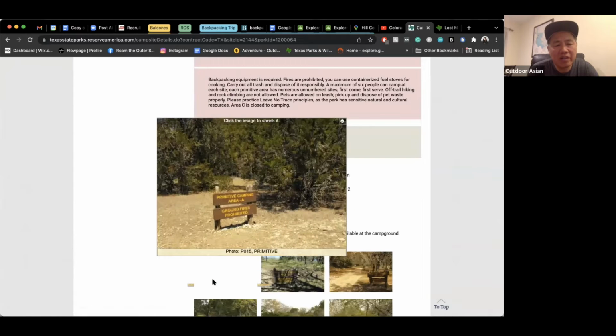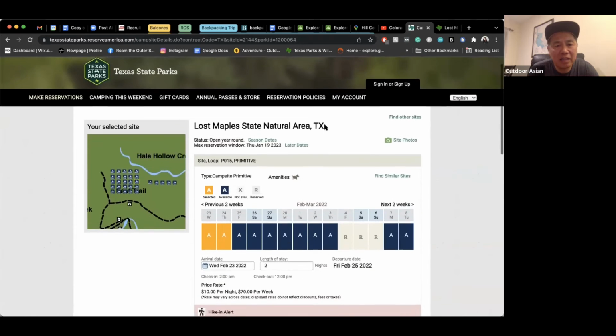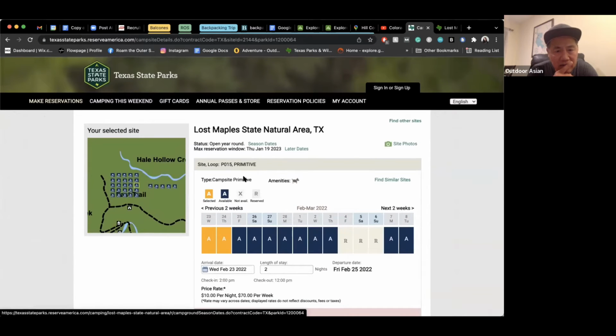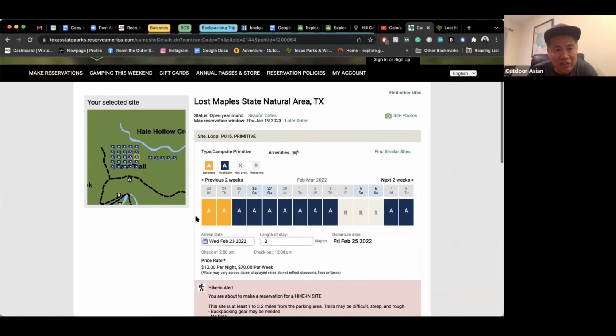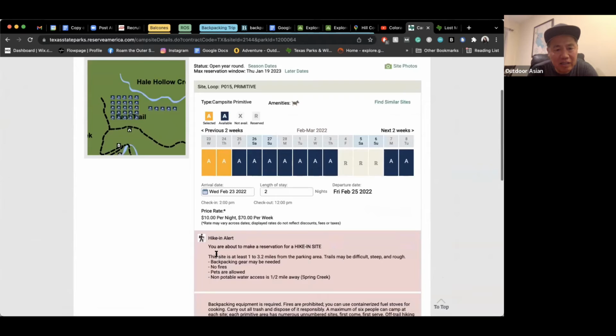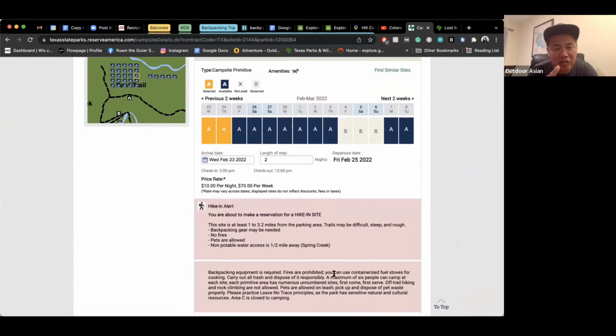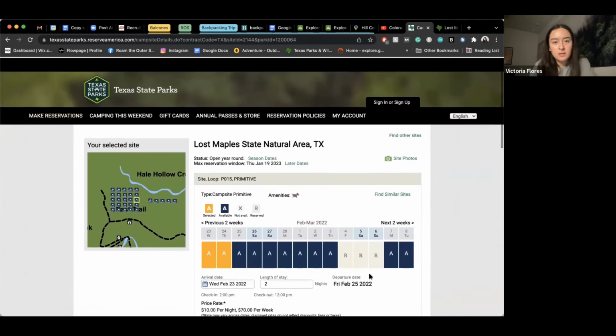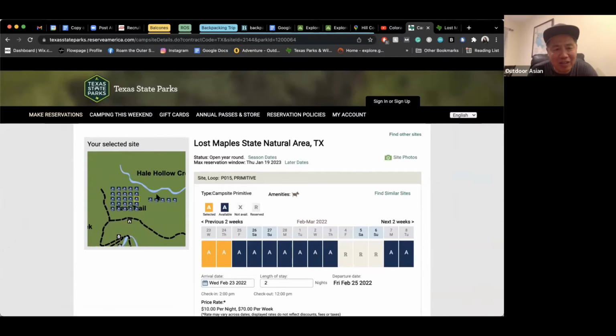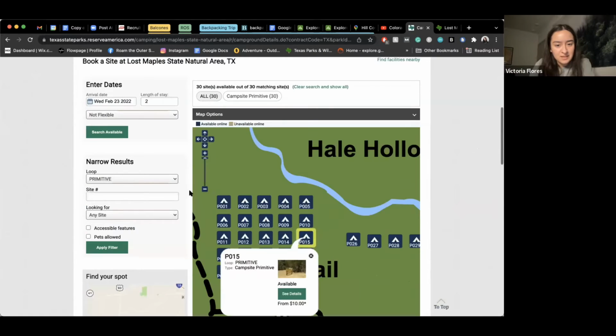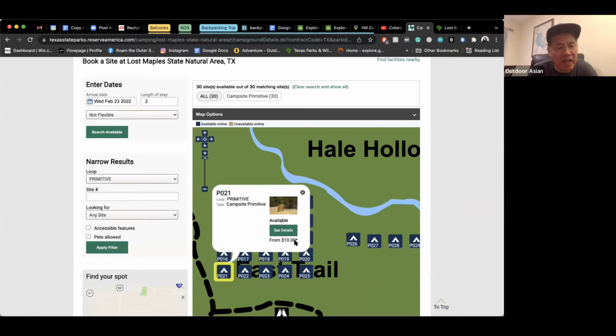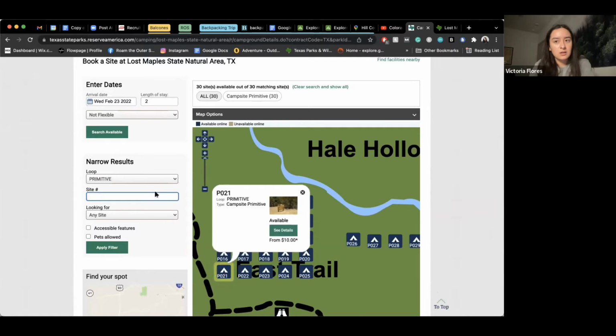Wait, go up to the top again. I thought I saw something that said primitive versus. Huh, I don't see it now. Can you scroll up a little further? I could have sworn that I saw something. Campsite, campsite primitive. Yeah, it seems like you're in the right place. Interesting. Oh, look. Maybe type in the site number. Let's see if that will work. Just type in G.